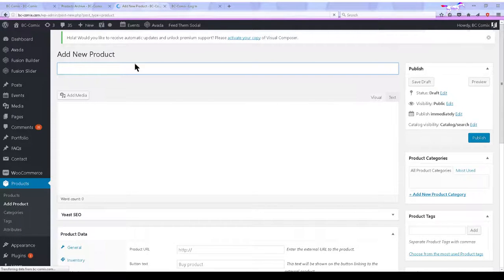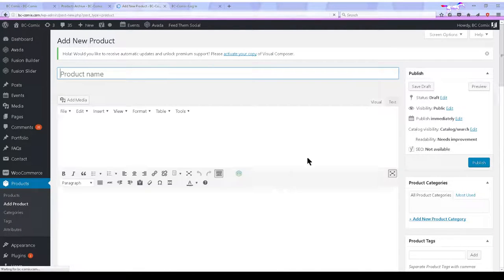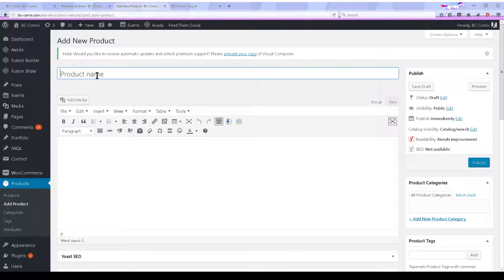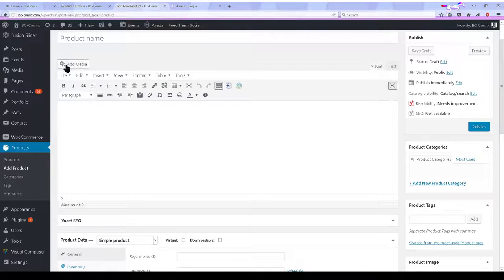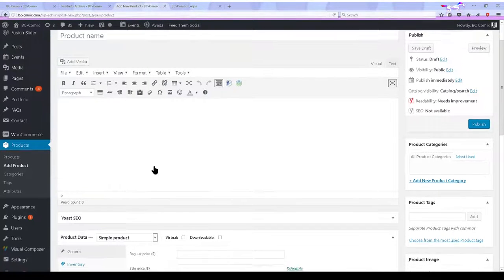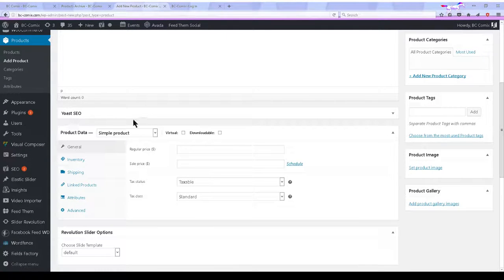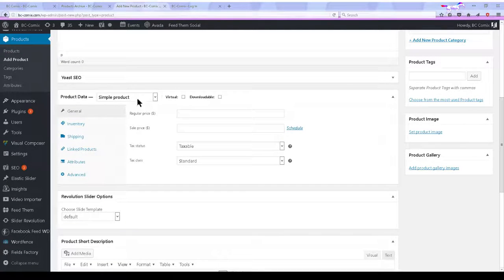Alright, and this is the product edition page. Pretty much go down the list and just add in what it wants. Product name. It wants a description of the product name. We'll get to how to add pictures and whatever else here in a moment. Leave the Yoast alone.